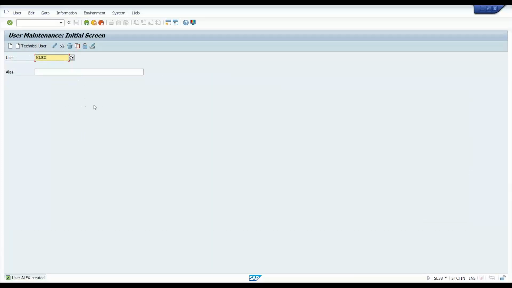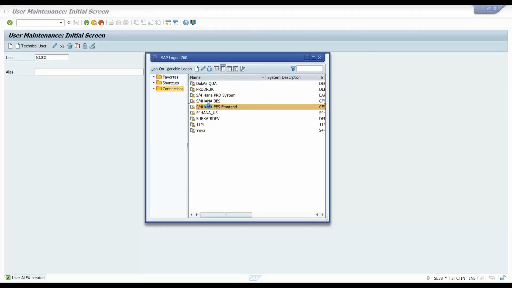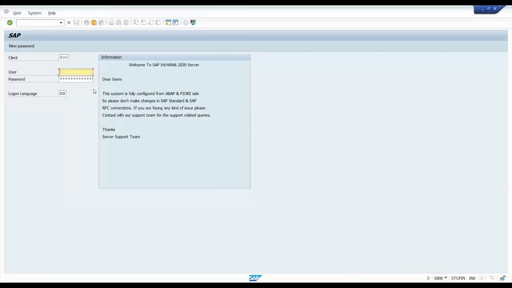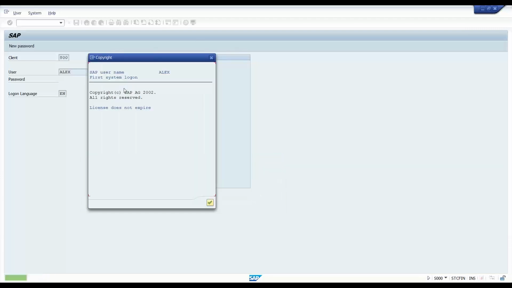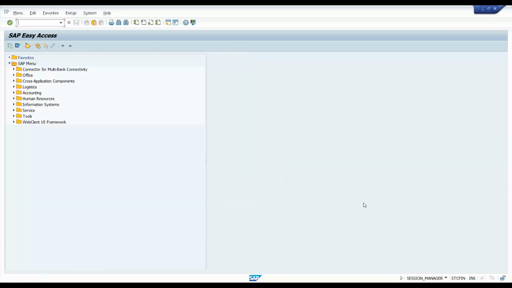Let's log in using Alex now into the system, in my front end system. It asks for a password change. I'll log in. So now I'm Alex. You can see I logged in as Alex. So till now this is a fresh user, just joined the company as a sales representative, with no access.